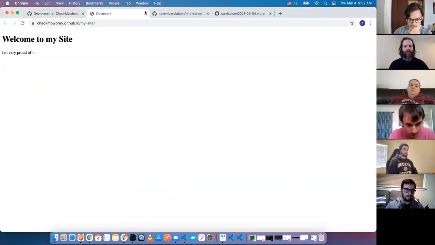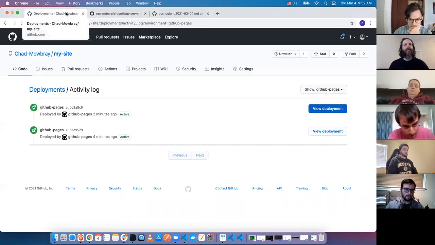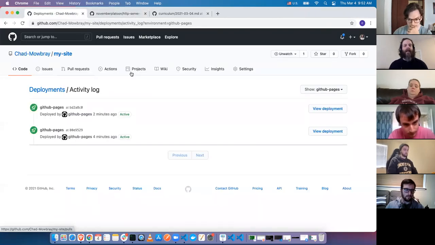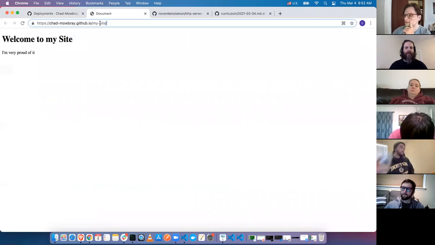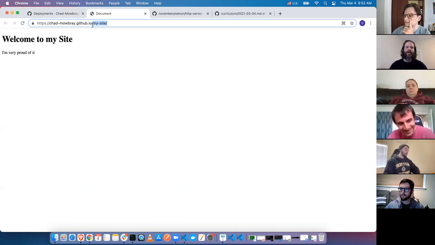But you can only have one, correct, with GitHub Pages? There are different kinds. When it's named like this, I don't know why it's taking so long, but if it's named like this, then you can have as many of these as you want. You can have my site, my site 2, my site 100. But there's another version where you can do something custom here. You can only have one of those, I think.